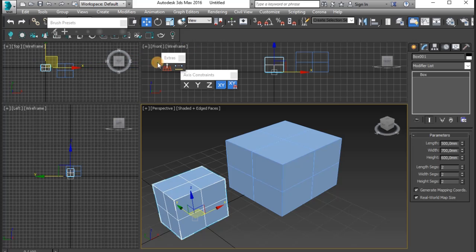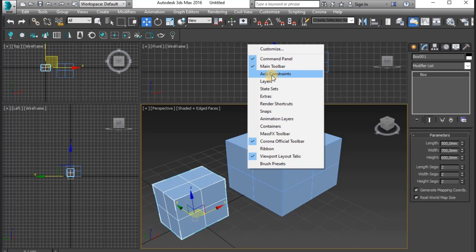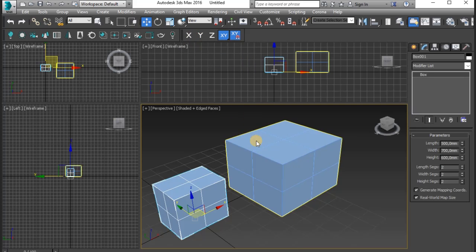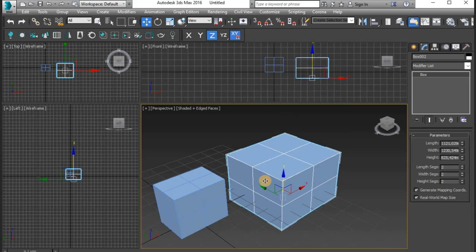To display it, right-click in the blank area in the main toolbar. A shortcut menu will be displayed. Choose Axis Constraints from the shortcut menu. The toolbar will be displayed on the screen. Now, choose one of the buttons available in the Axis Constraints toolbar to perform the transformation along the selected axis.